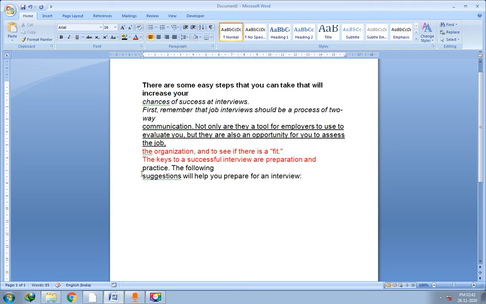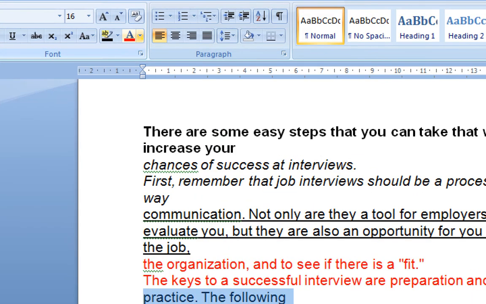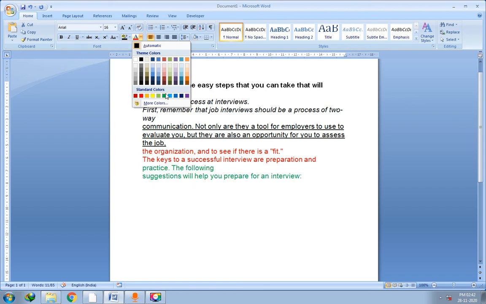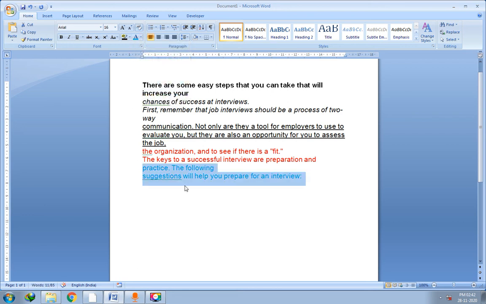Okay, again let me select the next two lines and click over here the arrow mark after the A symbol. Yes, arrow mark is here only, right? And then you have to take this. Okay, so it became blue now.